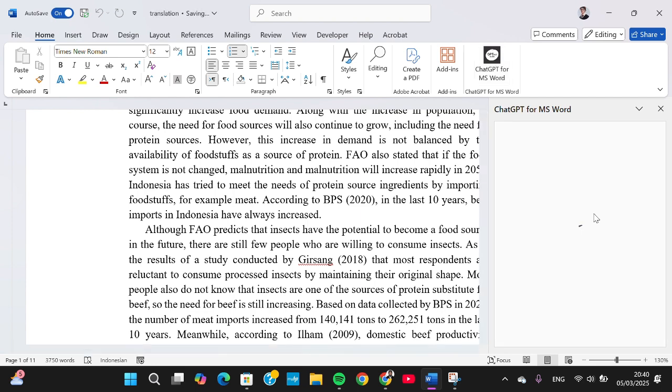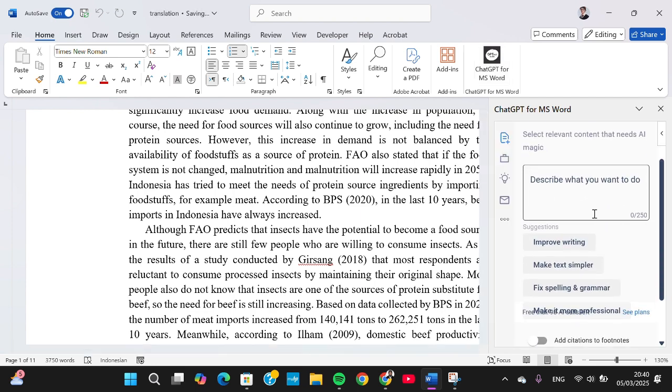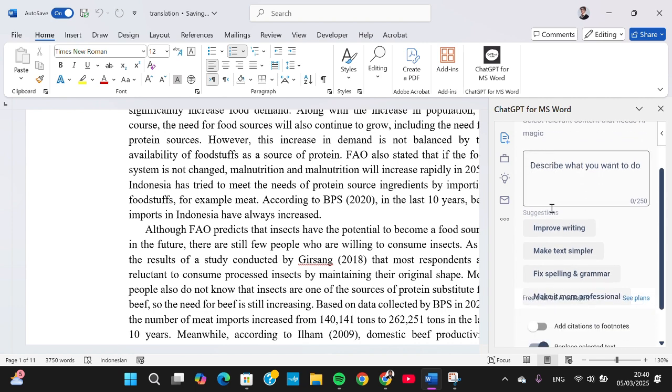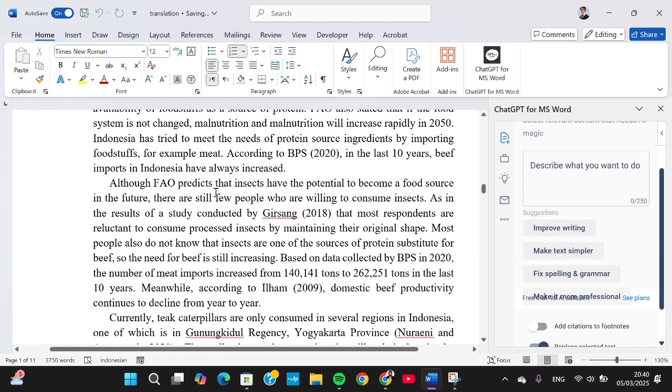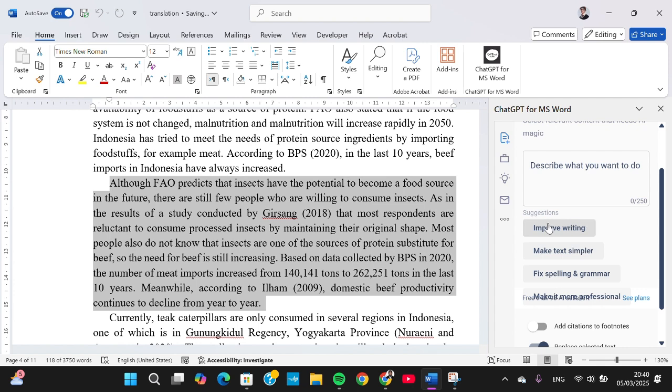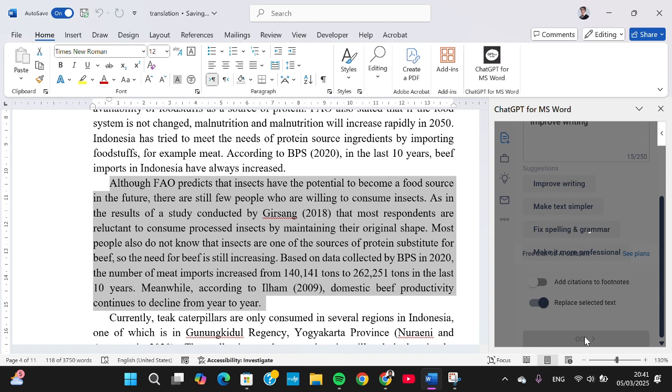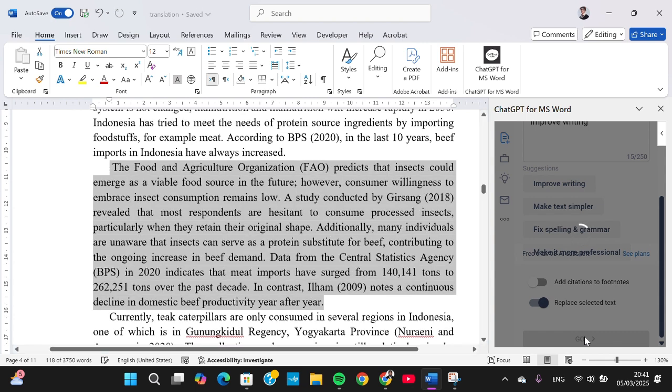Okay, and then make sure you have good internet connection to use this ChatGPT. And here guys, you can describe what you want to do. For example, I'm going to improve writing, so we can choose the tags from our document like this, and then we're going to select the improve writing, or you can describe what you want to do here, but I'm just going to use the suggestion. I'm gonna improve writing, and then we can scroll down until we find this button, and then you can click on go.